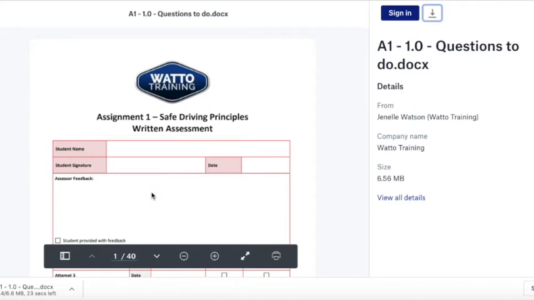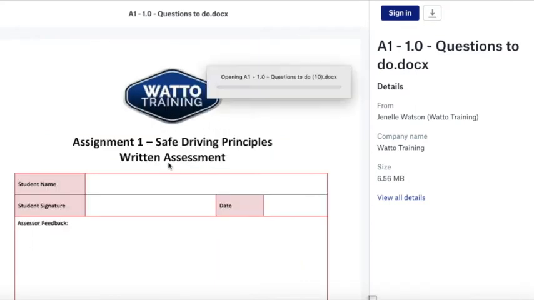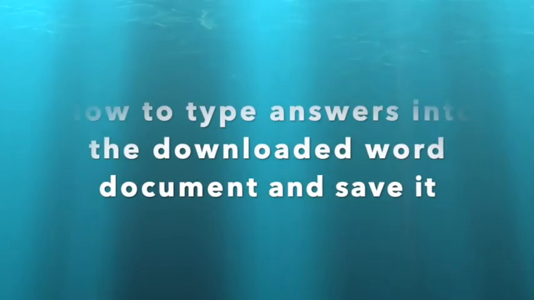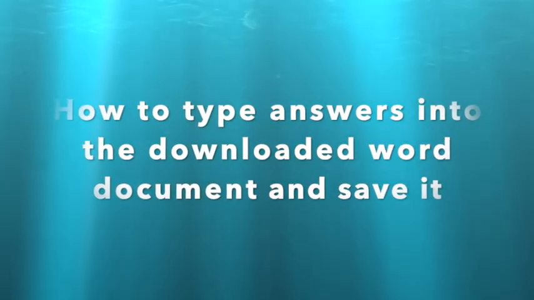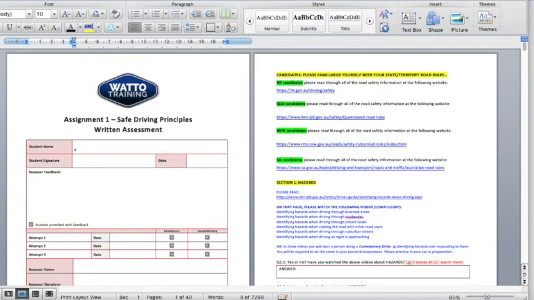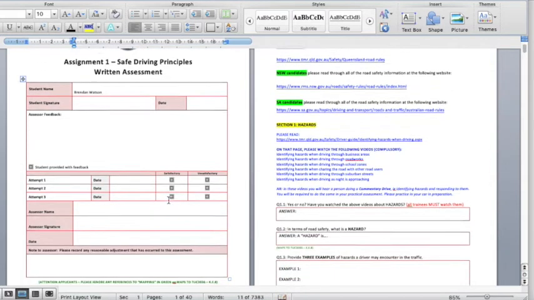So you don't type it in like this, you actually will download it first and then you type your answers in, save it and send it back. If you want to fill it out, you can start filling it out. But when you go through, you continue to save your work so that you don't lose anything.